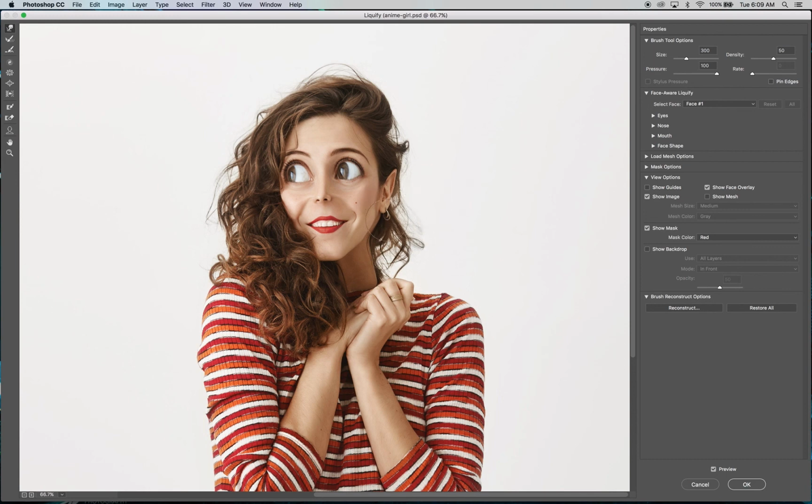Okay. So let's bloat her eyes a little bit more. We'll get a bigger brush and go around the eye socket, tap, tap, tap, tap, like that.